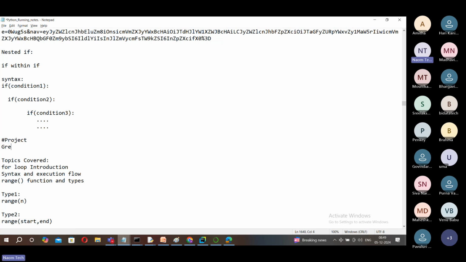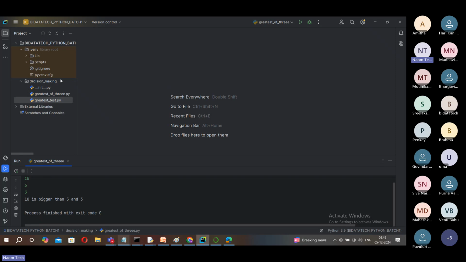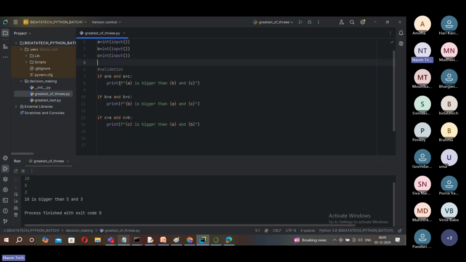Again, greatest of three numbers with nested if. How do you do that? How many blocks do you need now? Even here we need three blocks, but three nested if blocks. How do you rewrite that? The same logic that we have created, this one with nested if. This is multiple if, right? Same thing, we should write our code with nested if, friends.